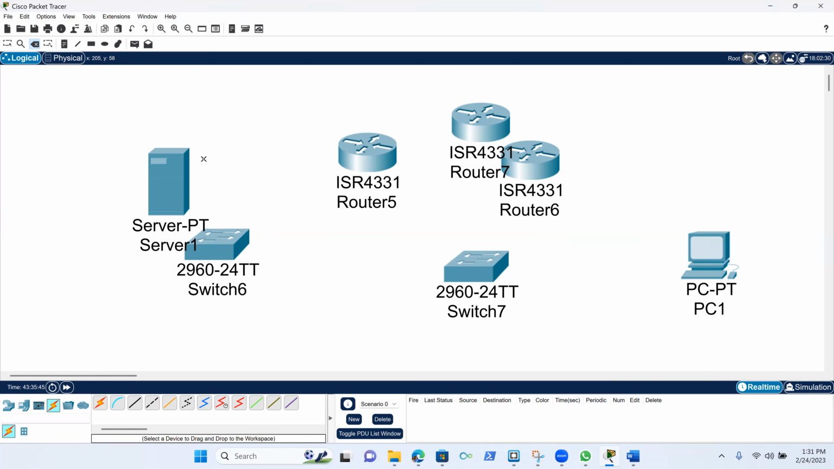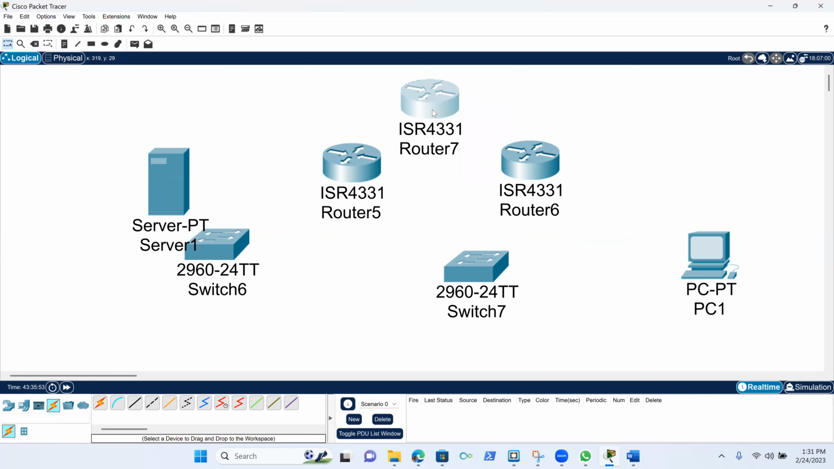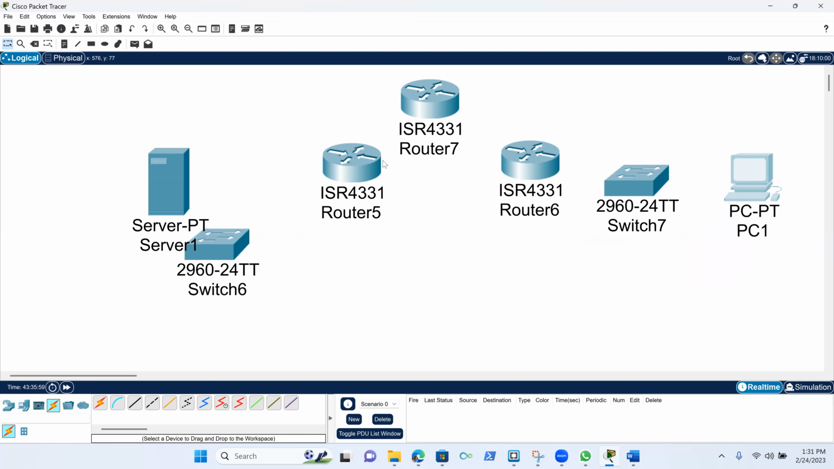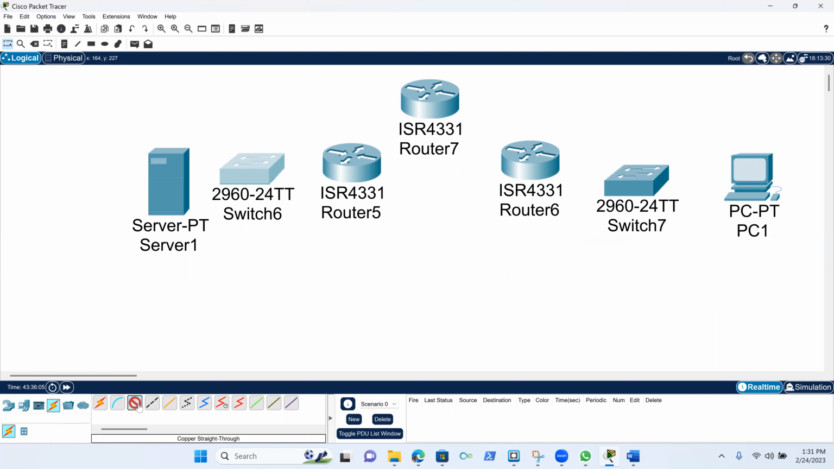Okay, guys, so go ahead and start making this look exactly like the topology being provided. So now let's start connecting cables together.